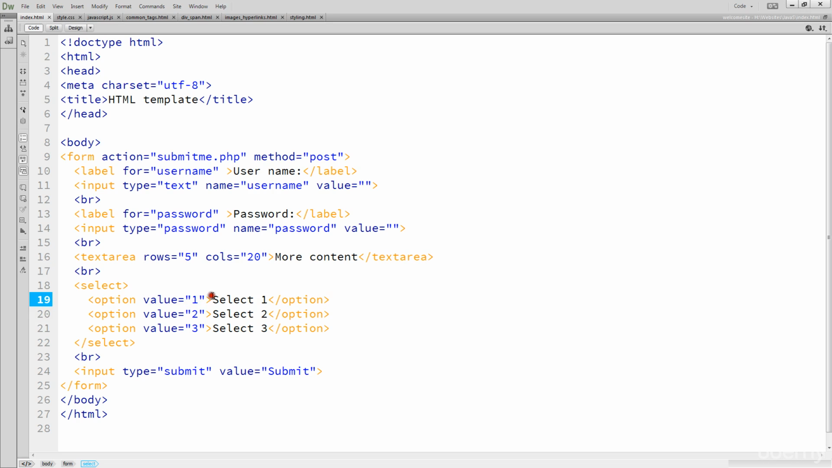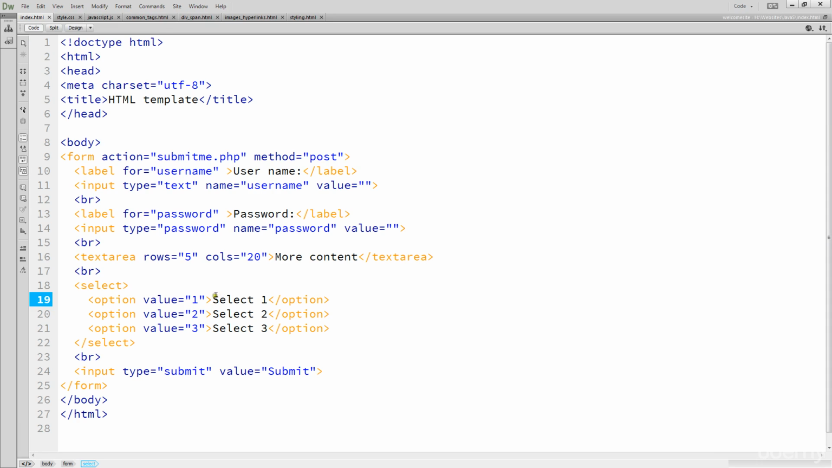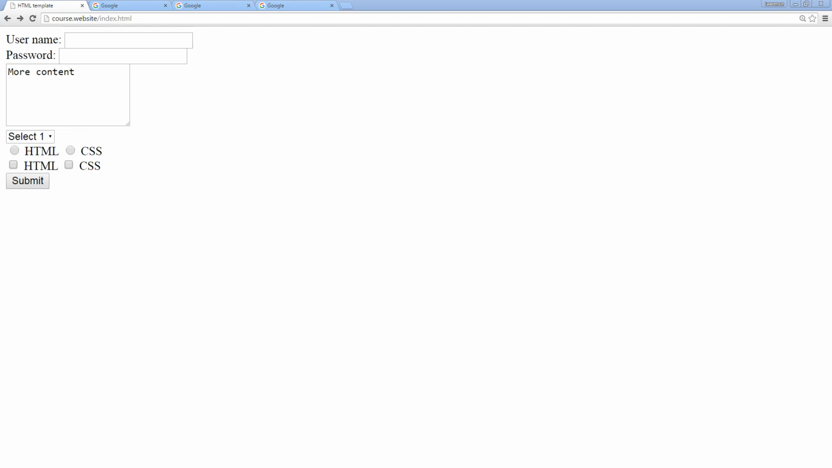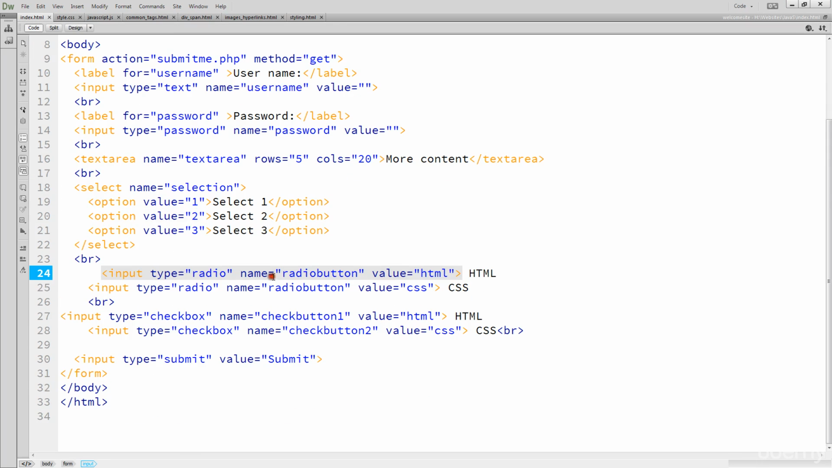Another common one is this drop-down format. So when we refresh it again, we get this drop-down where we can select 2, select 3, select 1, and this is just a default drop-down that we have. And besides the drop-down, we also have these buttons. So we've got radio buttons and checkboxes.